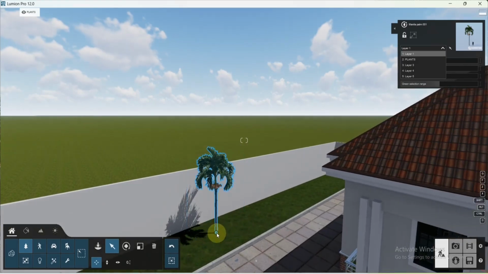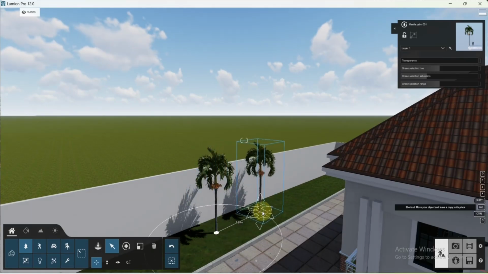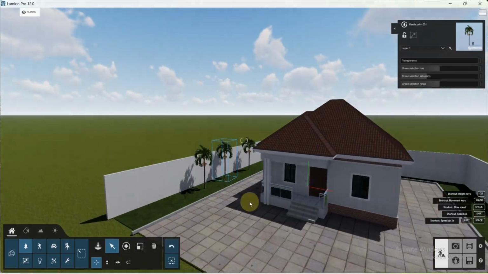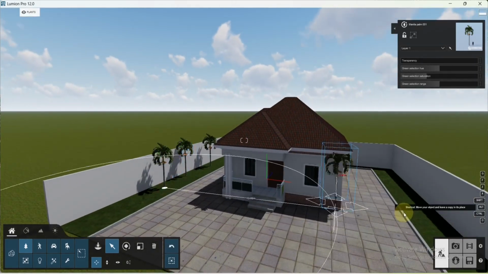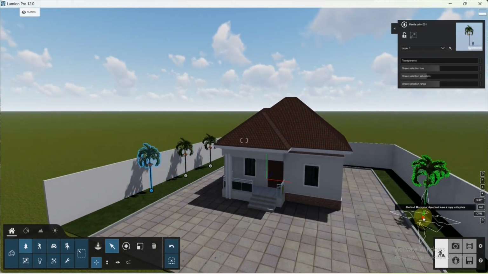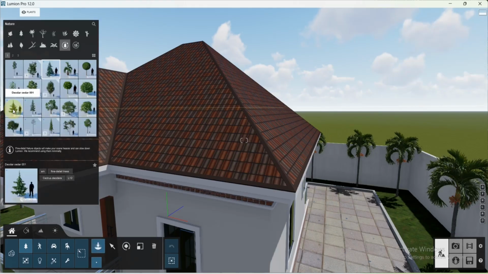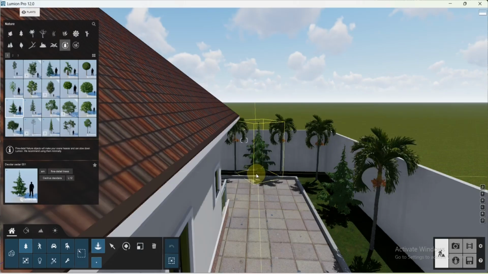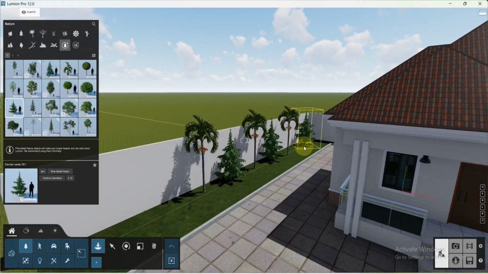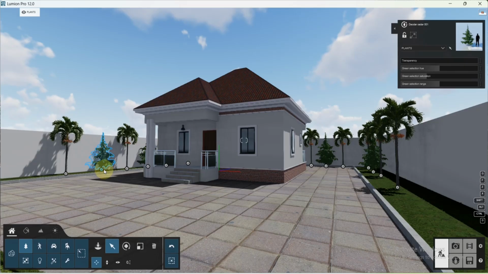So to copy it, select it, press the Alt key, and make a copy of it. So you can place these plants around the whole model. Let's add another plant. Okay, let's use this. Place it. Don't overcrowd it. A few well-placed elements look more realistic than too many.